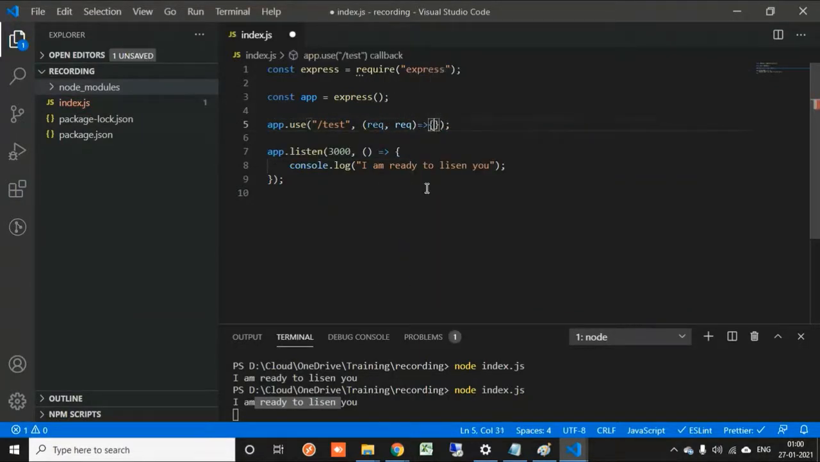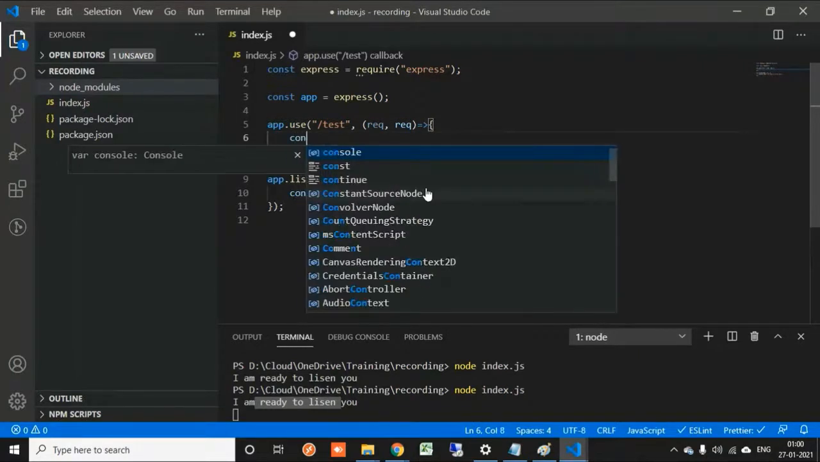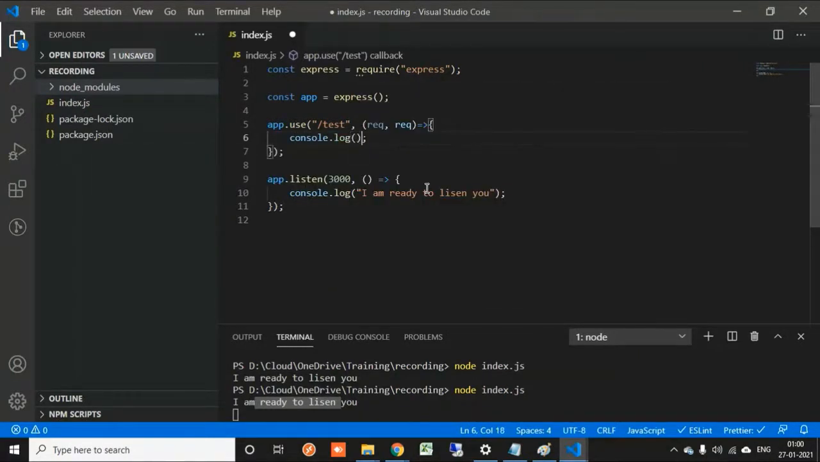Again, very clear. What is this anonymous function? I think everybody is pretty much clear now. Let me write something over here: received request. So what exactly is happening here? We are writing app.use and saying /test. It means we are providing one address, one endpoint, a route where the request can come. Whenever the request comes here, we are providing an anonymous function one more time. Very interesting, what this anonymous function is doing.